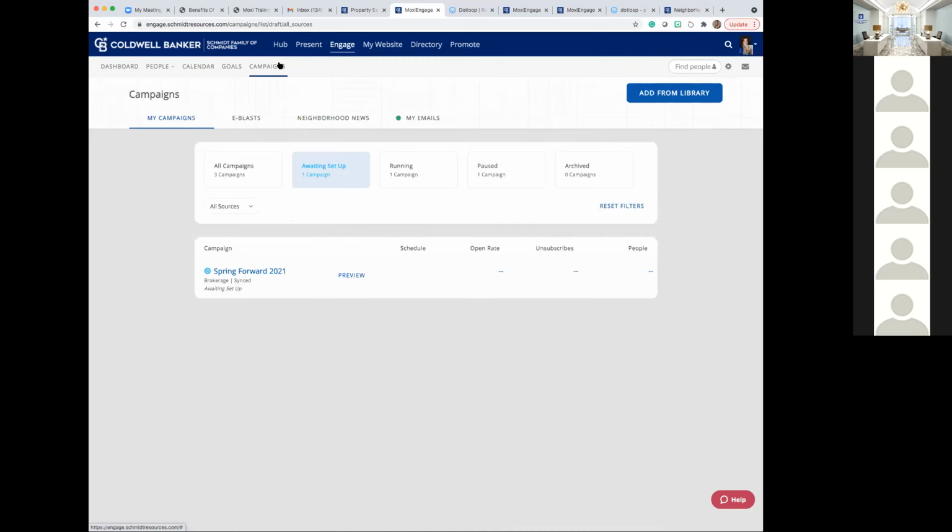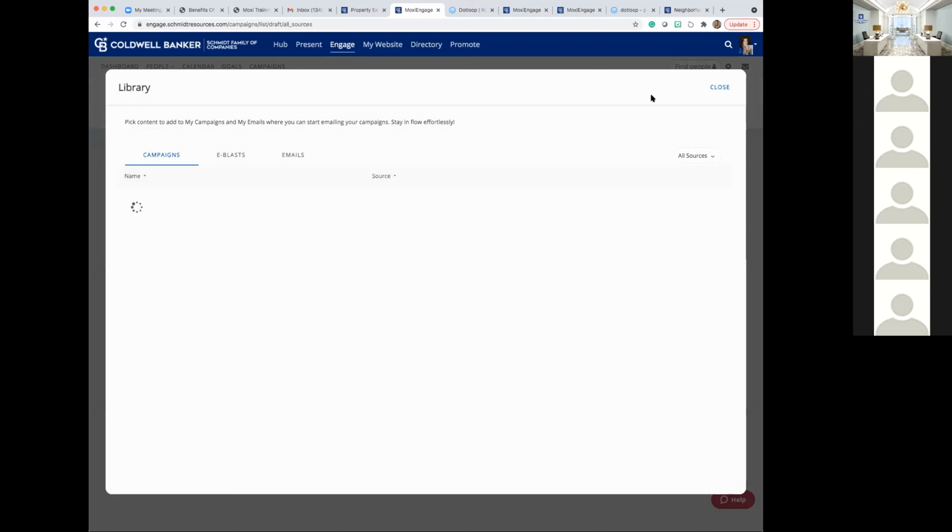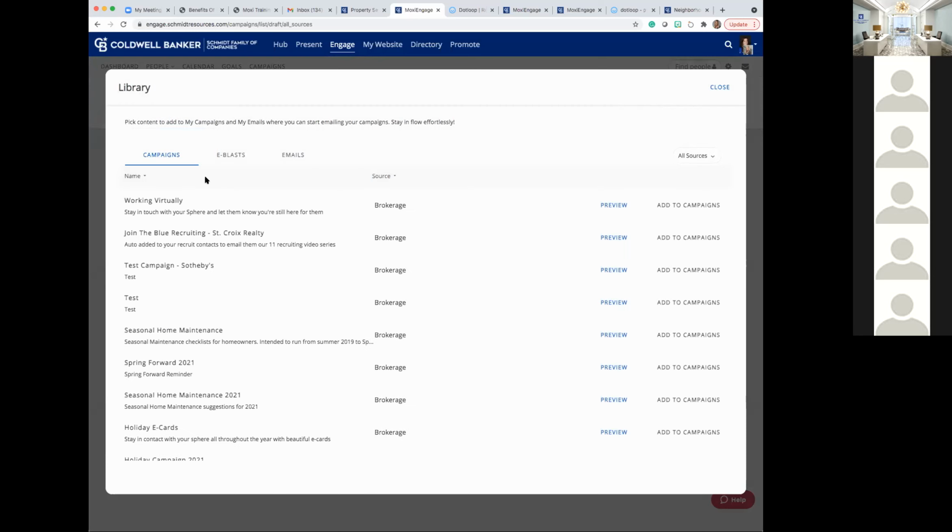But again, we were in Engage. We clicked on campaigns in the top. When it loaded, my campaigns doesn't show anything in my campaign center until I add it to my campaign center from the company library by clicking on add from library. Here it's going to load all of the pre-made campaigns, of which I can choose I want to use working virtually. I can preview it or I can just click add to campaigns.